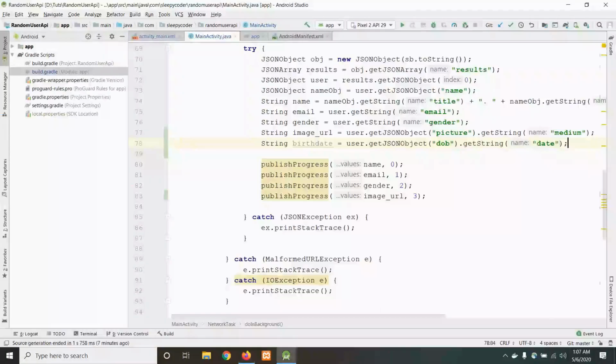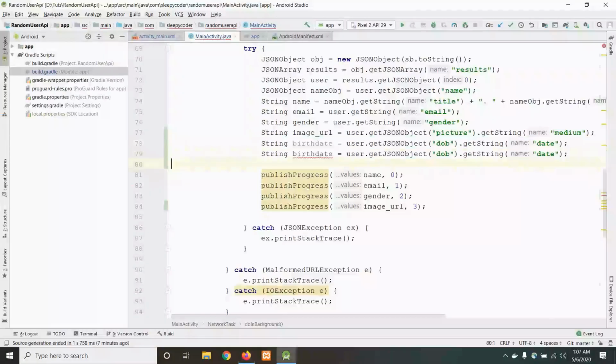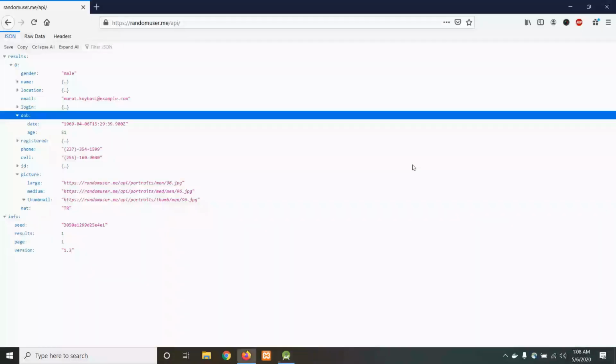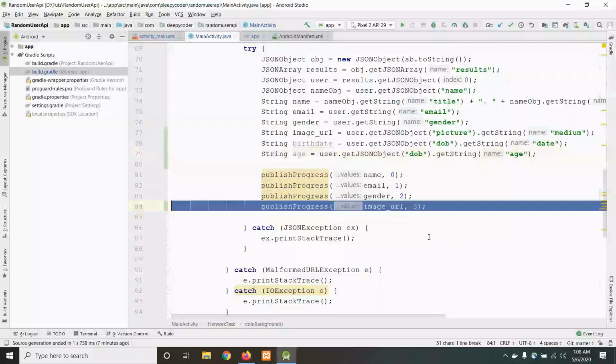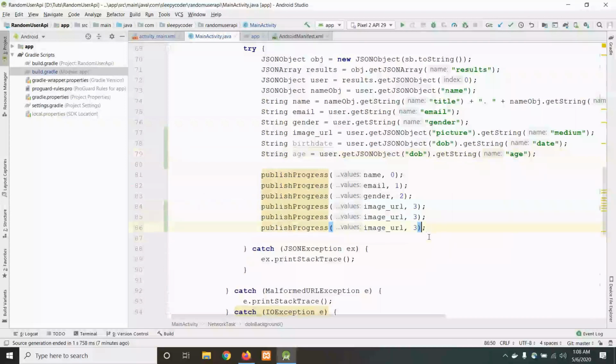Same for the age. For age, I will be passing age as a to get string. Okay, now I have received the birth date and age. So I will be now adding publish progress for birth date and age and passing those as parameters 4 and 5. So birth date and age.